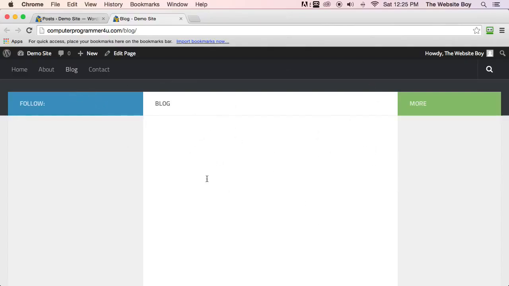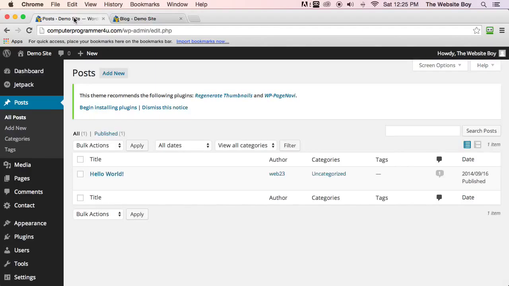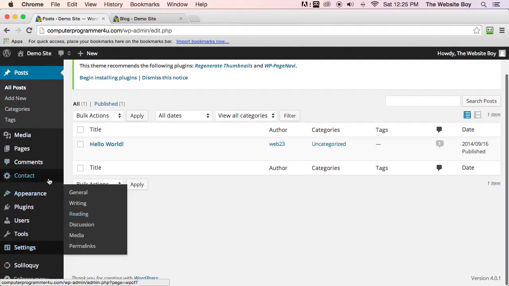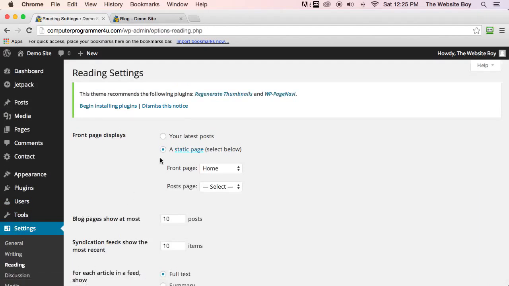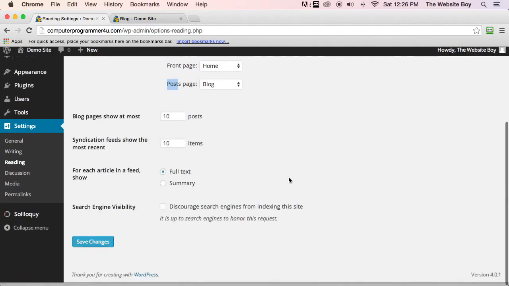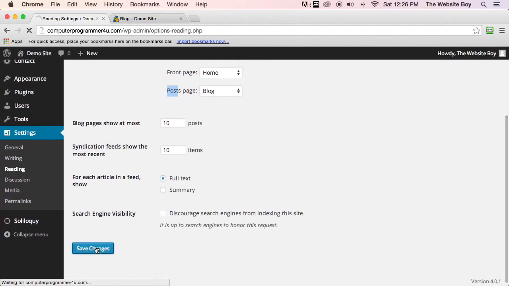Let's put some posts in here so we can see everything that we write on our website, on our blog, right? So let's go back to the main menu and go to settings and then reading. Here you've got a couple of options, but the option that we are interested in is the posts page option. You're going to select that page. This is where you want your posts to be, on the blog page, right? And then you're going to save changes.